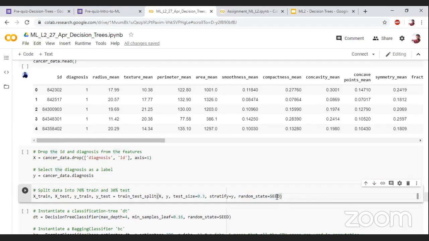Okay, so it won't take the same particular 70% every time; it randomly selects 70% and 30%. The seed value just ensures that it is choosing the same random points again and again, so we can compare the data. Okay, got it. Thank you.